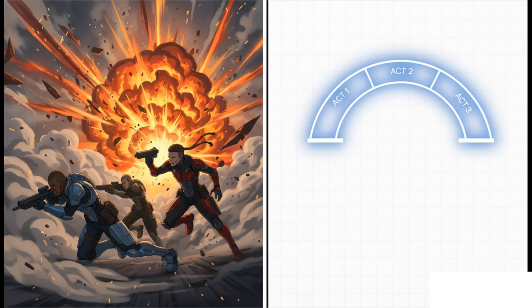Okay, so how on earth do you make sense of all that chaos? Well, the answer is surprisingly simple. Structure. We're going to use the timeless 3-act structure, which is really just a basic blueprint for good storytelling. You've got a setup, a confrontation, and a resolution. It's the hidden framework that takes all this mayhem and organizes it into a journey that actually means something.